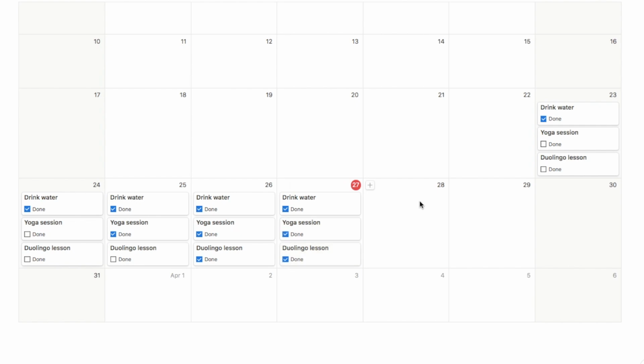Next, I want to set up some recurring templates so that I don't actually have to manually add each entry every single day. It will automatically pop up on the card for me on the day, and I can then just check it off as I go.